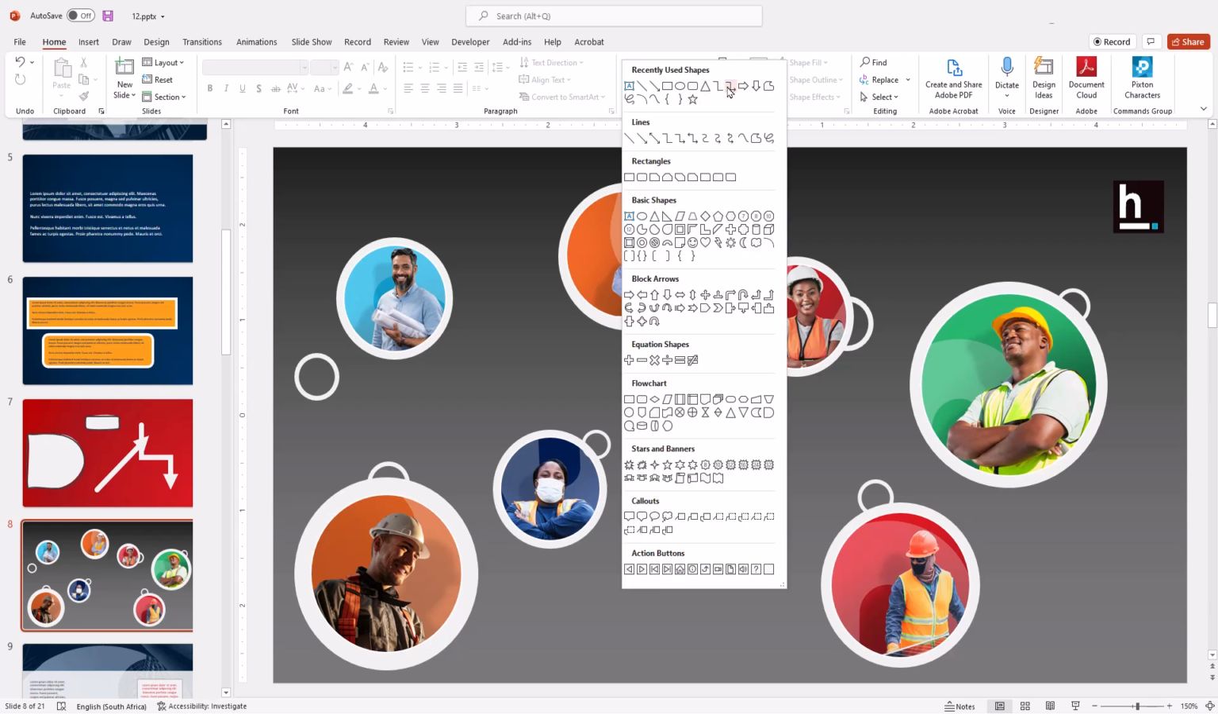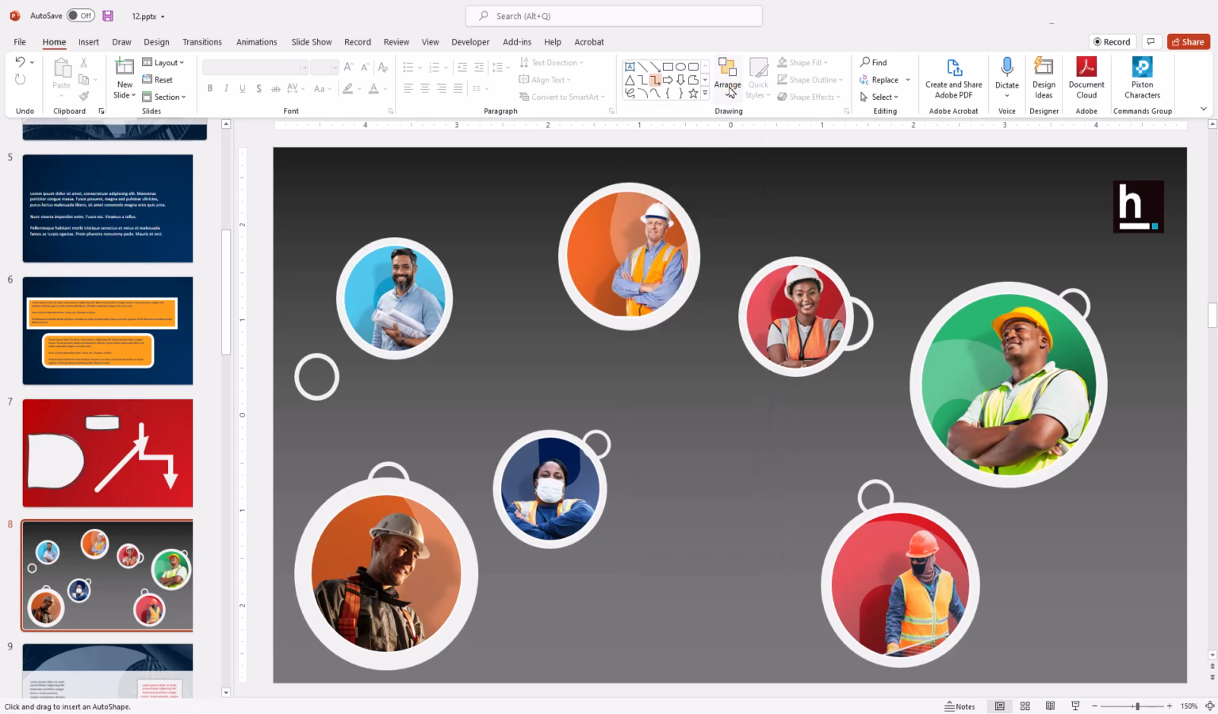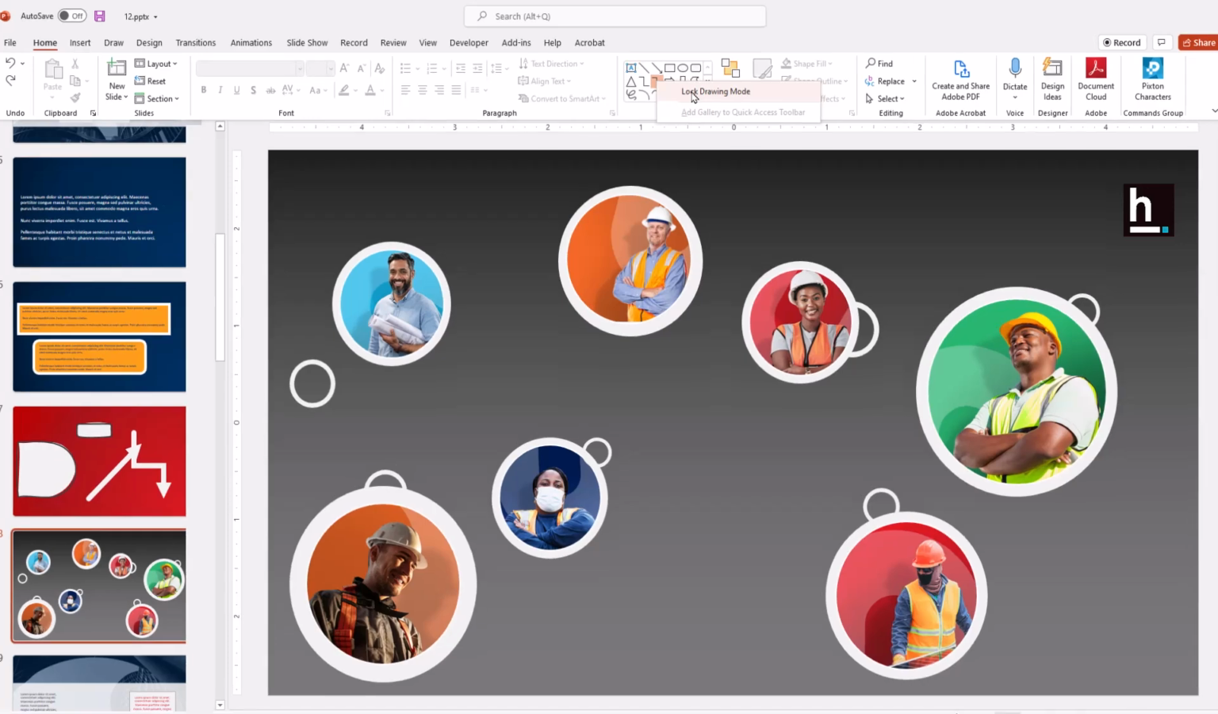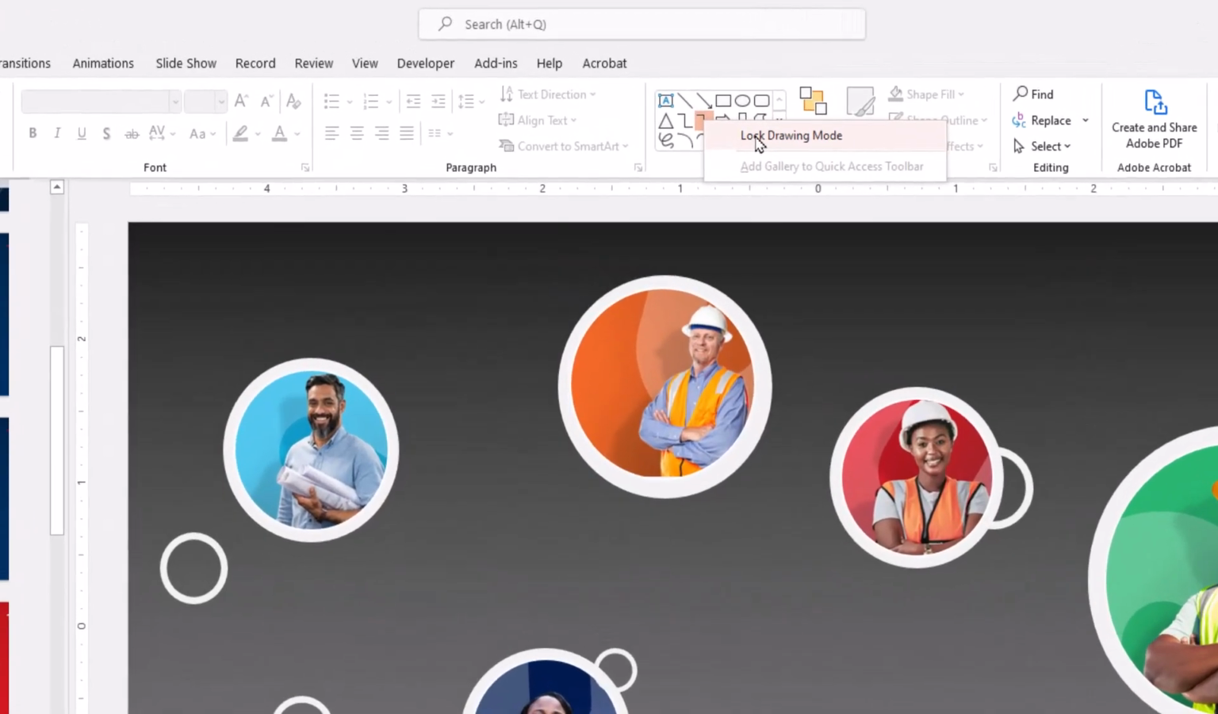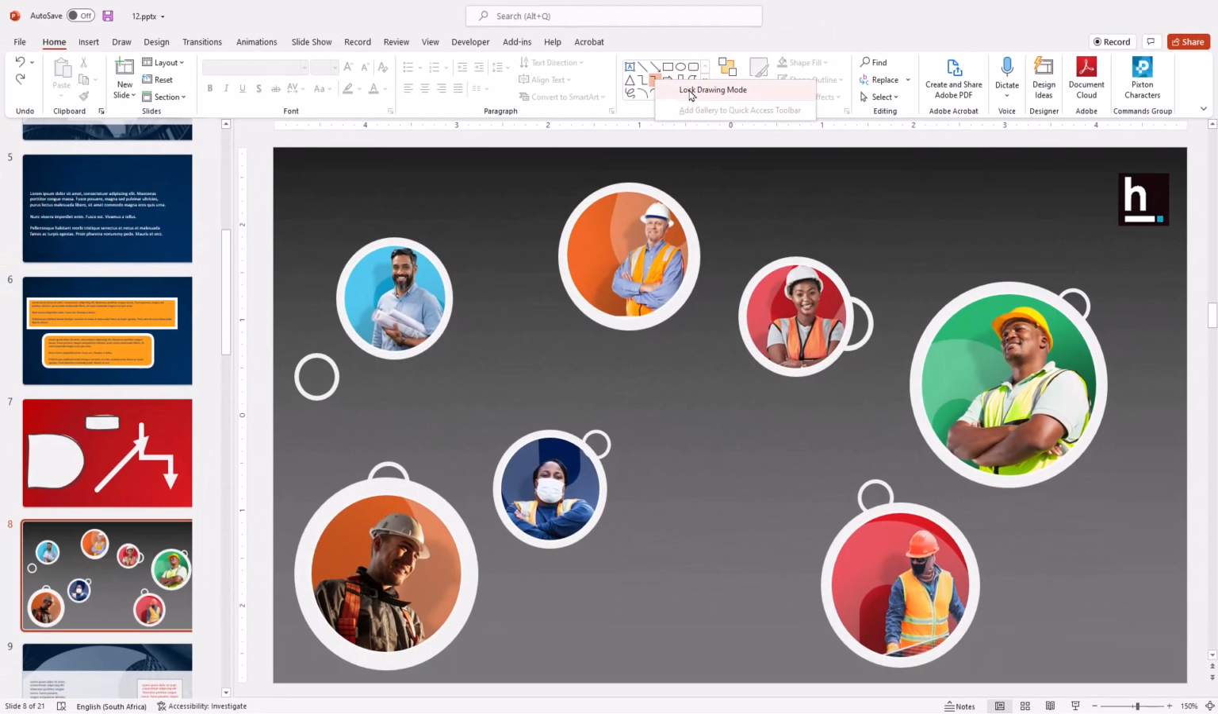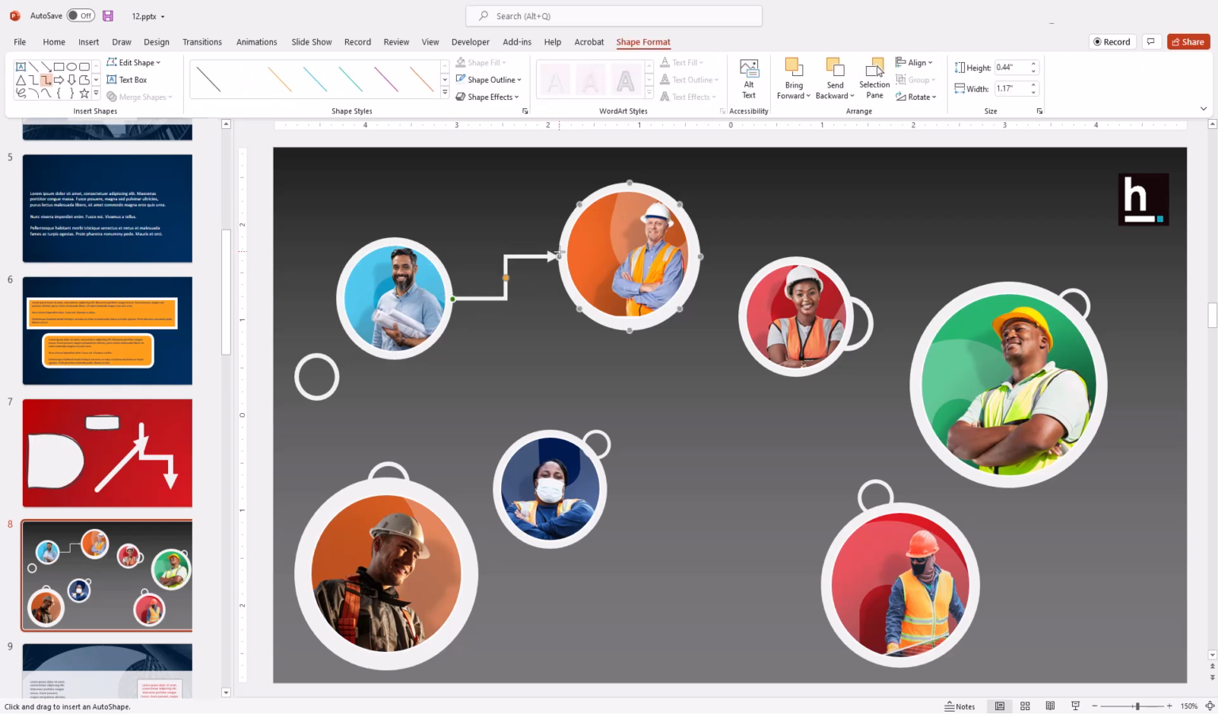When you go to select your connector elbow from the Drawing function group on the Home tab, right-click on the selector elbow as opposed to normally clicking it and select Lock Drawing Mode. Your connector elbow will now stay active as you add connector elbows in between your different shapes. Once you are finished, click on the Connector Line function again to end the process, or simply hit your Escape key.